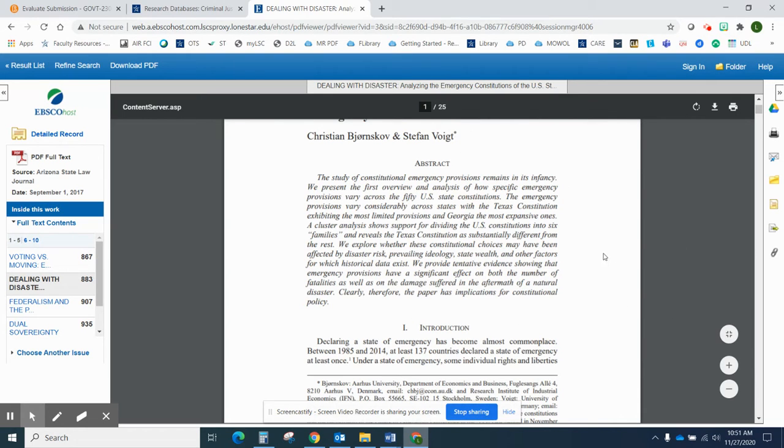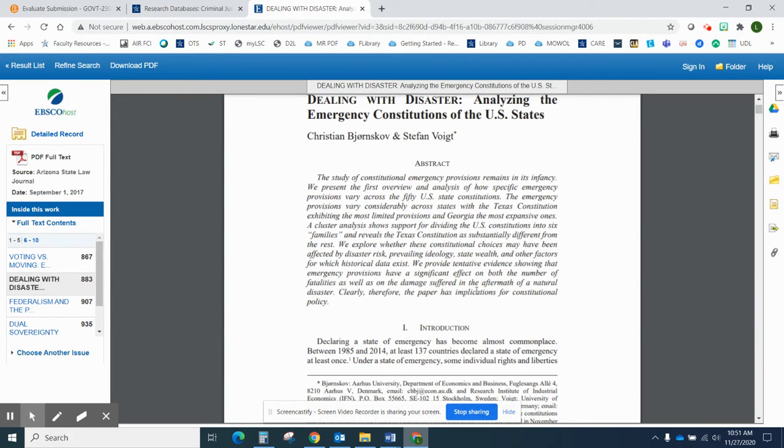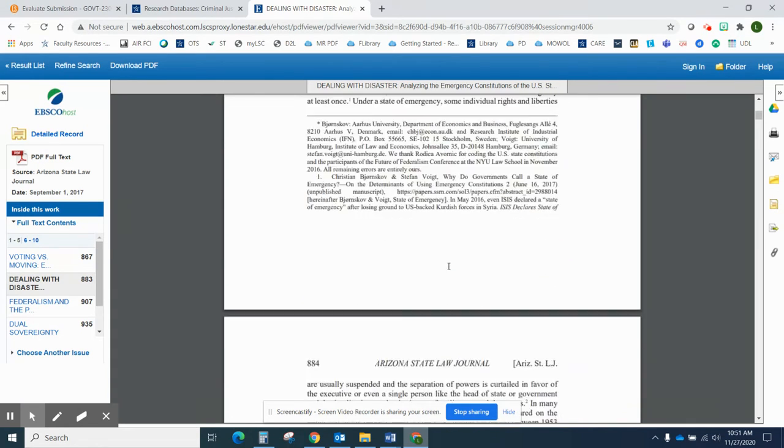If it looks like something that's good, I recommend you download it and save it to a file folder that says research for government 2306. That way you don't have to try to find it again if you're unclear or if you get confused as to which article you read something in.